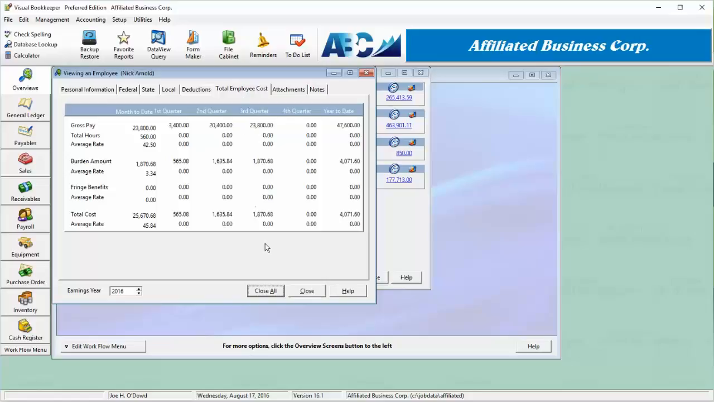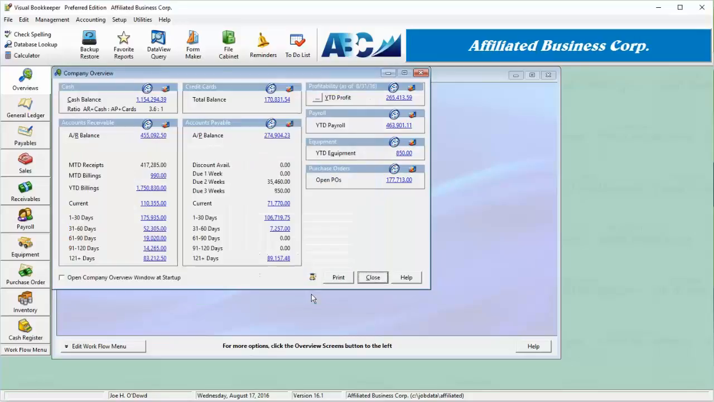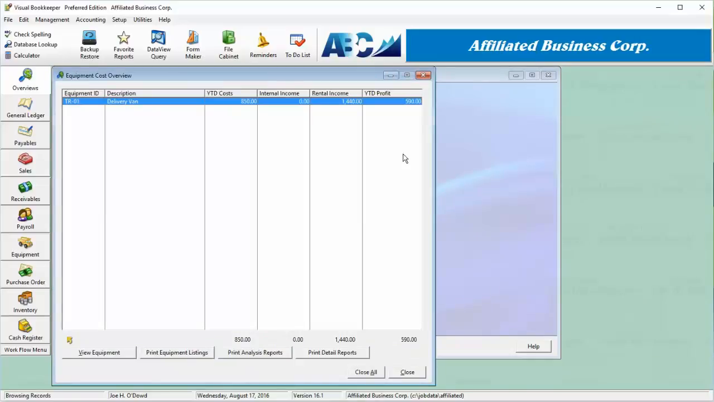Now we'll return once again to the main overview screen. The next section contains a figure that indicates the current total amount of all equipment costs incurred so far this year. If we click on this figure, the following window comes into view.